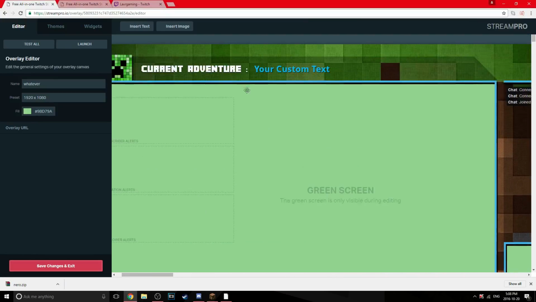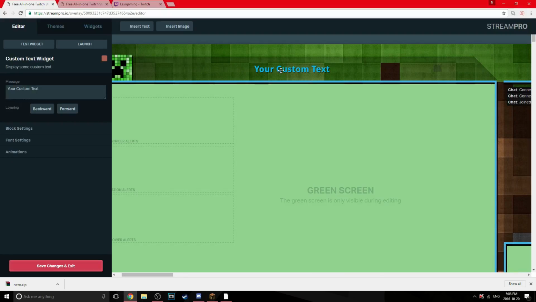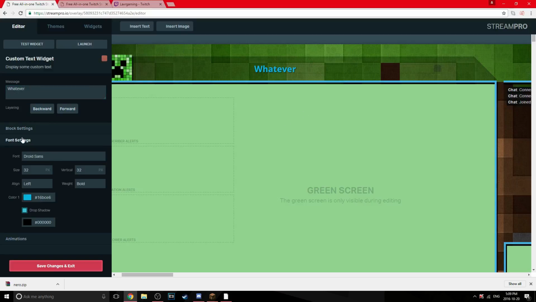So here you go. So current adventure, if you don't want that on the screen, you just click on it and click remove. And for custom text, I'm not sure how to get rid of it, but here's one way you can do it, just put it back so it's hidden. Or if you want, you can keep it and then put whatever. Then you can go to font settings, make it bigger, and move it down. And boom. And yeah, basically that's all you gotta do.